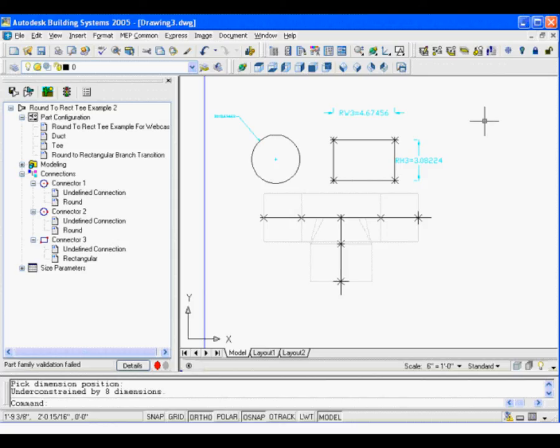Jason, if there's anything you have to add to that one? I think that was very good. Another question that's come up a couple times was, why are you working in plan? Why aren't you in a 3D view?